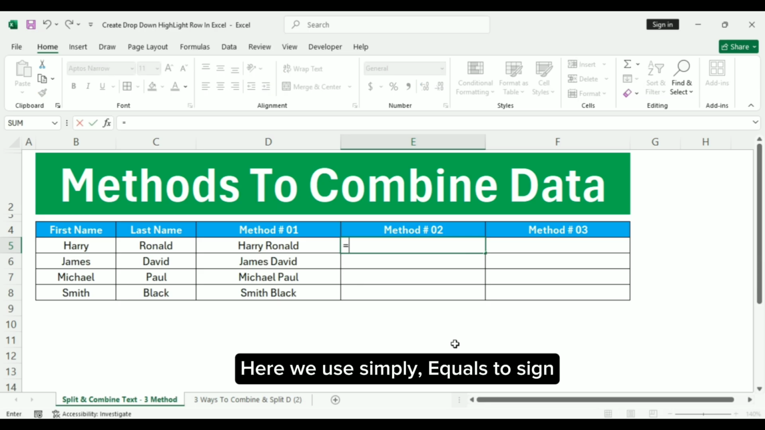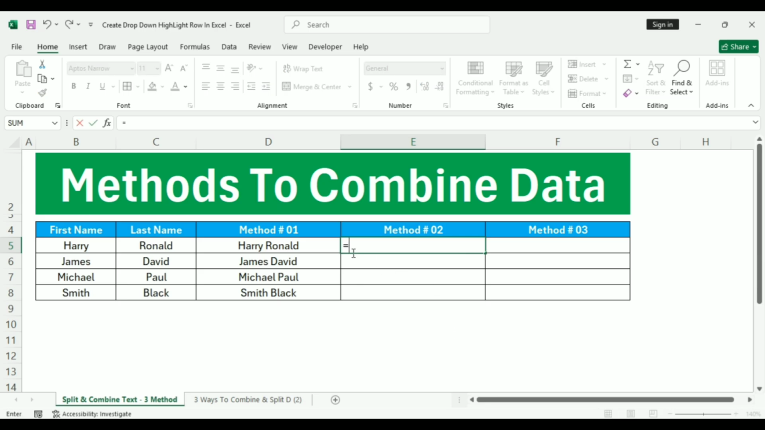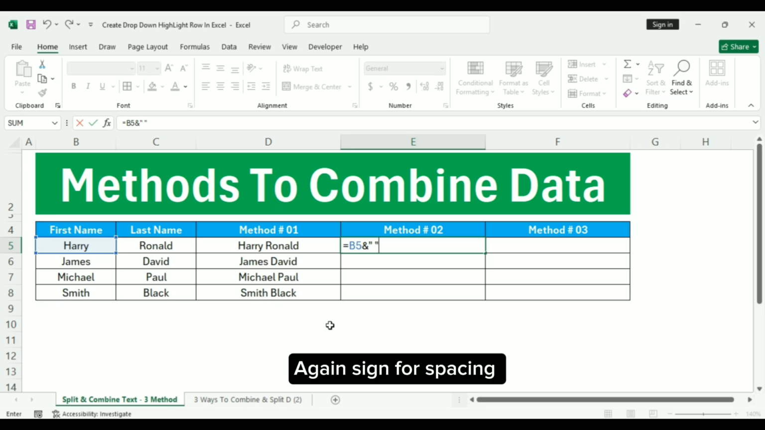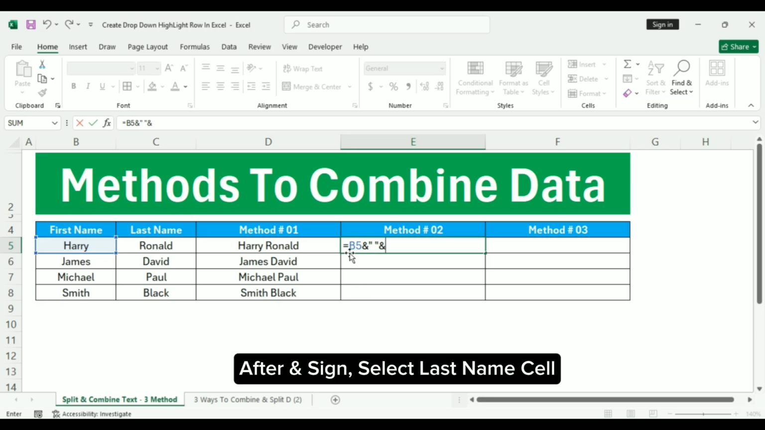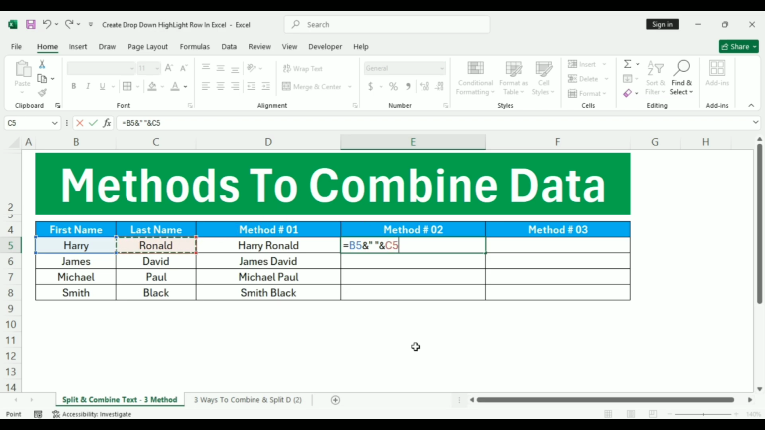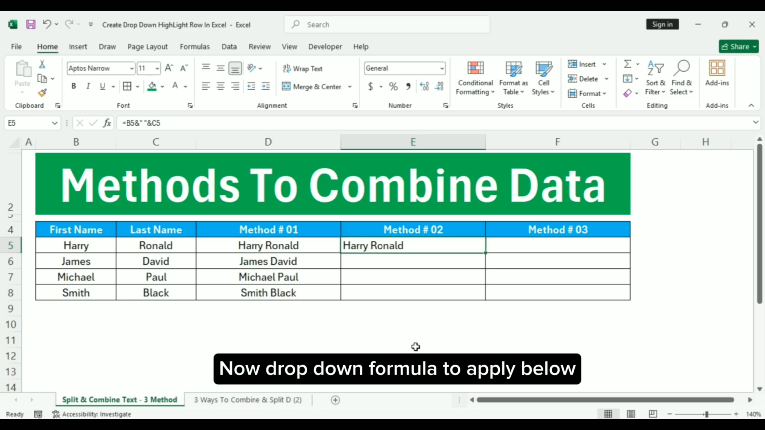Here we use simply equals to sign. Select first name cell. Use here & sign. Again & sign for spacing. After & sign, select last name cell. Now drop down formula to apply below.